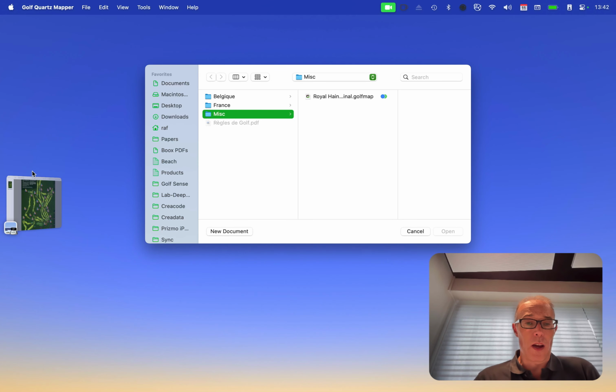Hi everyone. This is an introduction on how to use Golf Quartz Mapper to create a course map on the Mac that you can use on the iPhone and watch app Golf Quartz. The goal is to have the distances while you are on the course using the GPS, and this requires to map the course. Once you have a golf map file, you can use it directly on your phone, or you can share it to other people using the database.